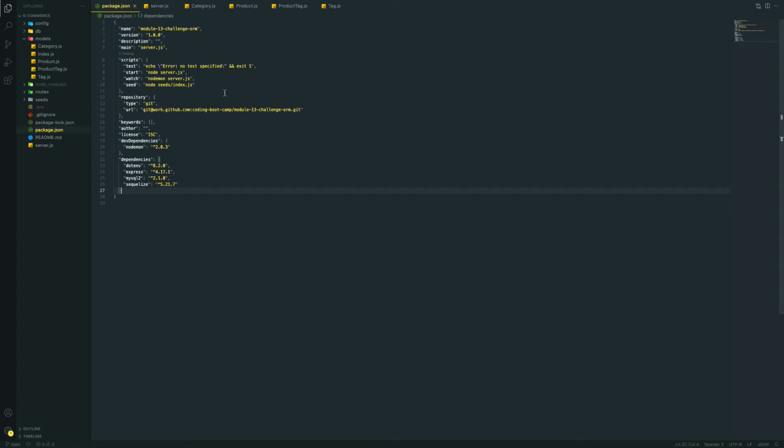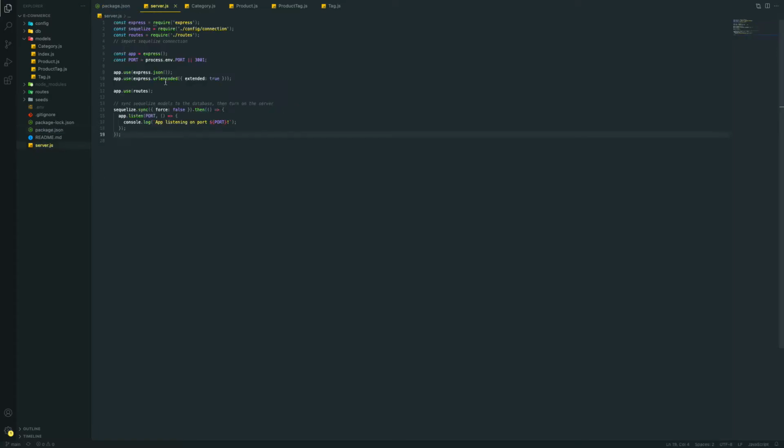Alrighty, so this is the Module 13 challenge for the e-commerce backend. So far, what we have here are the dependencies which meet the technical acceptance criteria as stated in the requirements. So we have dotenv, Express, MySQL, and Sequelize. Over here in the server.js file, I've configured how Sequelize syncs with the database and the models themselves. Currently I have them set to false, but I'm going to set that to true just so we can go ahead and rebuild the database in a second.